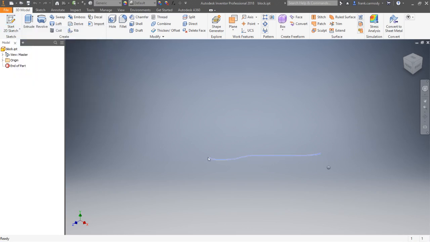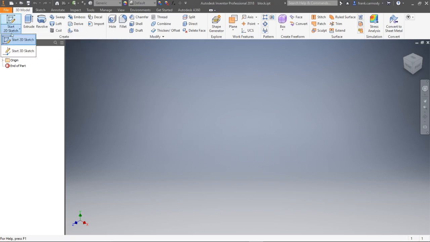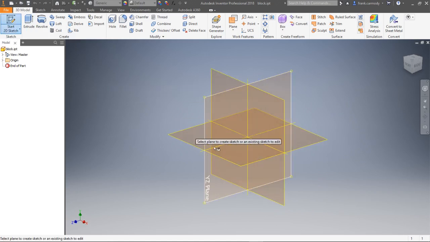Basically, we're going to start this 2D sketch. So we're going to click Start 2D Sketch. Now notice these planes come up. We have the YZ, we have the XY, and we have the XZ plane.